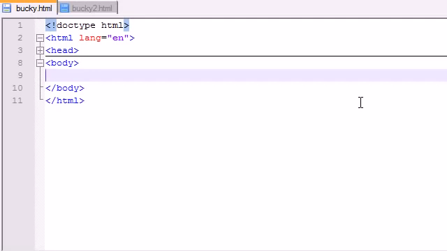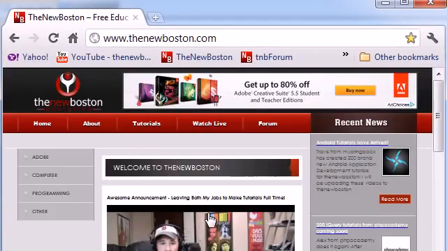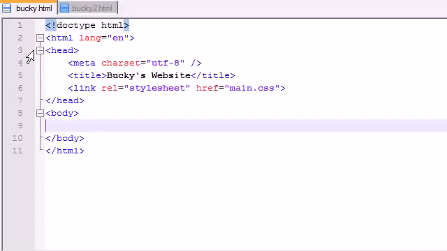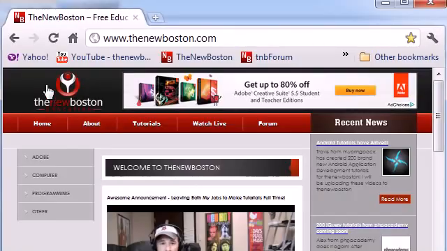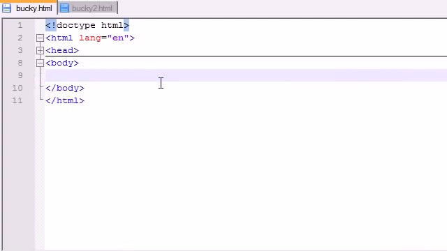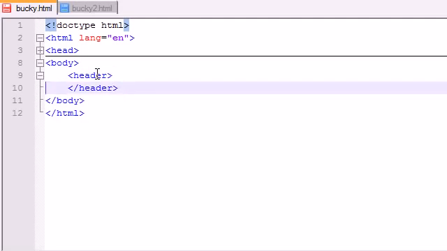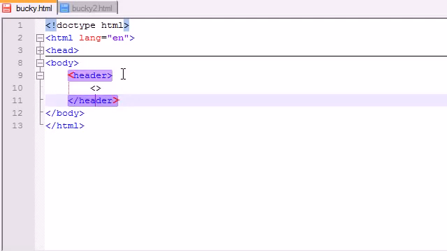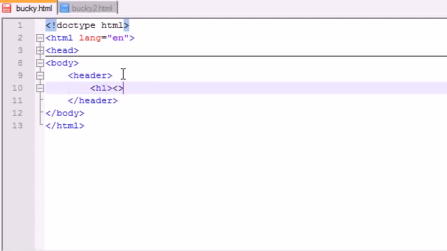In your body, the first thing we want is the header. Remember, don't confuse the header with the head, which we just collapsed. The header is the part of your website that has your logo and the title of your website. So let me indent this. We type header and have an ending tag like that. Since I don't have an image, and I don't want to add one right now, I can just put a little description. So heading 1, that might be kind of big, but oh well. I'll put Welcome to the New Boston, and I might as well capitalize this since it is the title. Welcome to the New Boston.